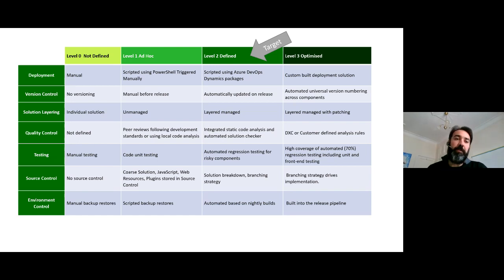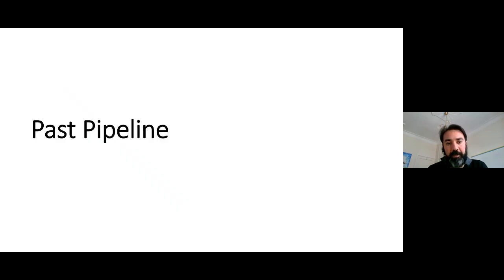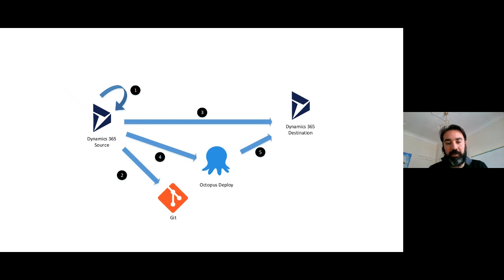Cool. So in the past, when I wrote my chapter on DevOps in the book, I had a pipeline that looks similar to what we've got on the screen in here. So you've got a Dynamics 365 source and you've got a destination. You will have a little bit of automation that happens on the source itself, and then you will deploy that into another environment by using either a CI/CD platform such as Octopus Deploy. Back then, that was the flavor of the month, and use a source control repository such as Git.